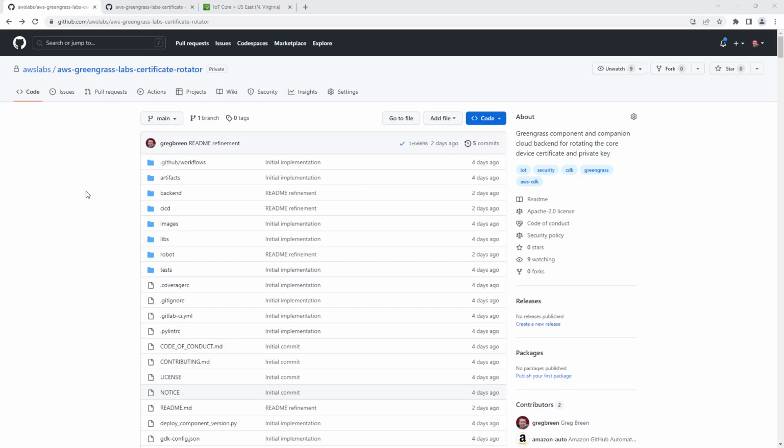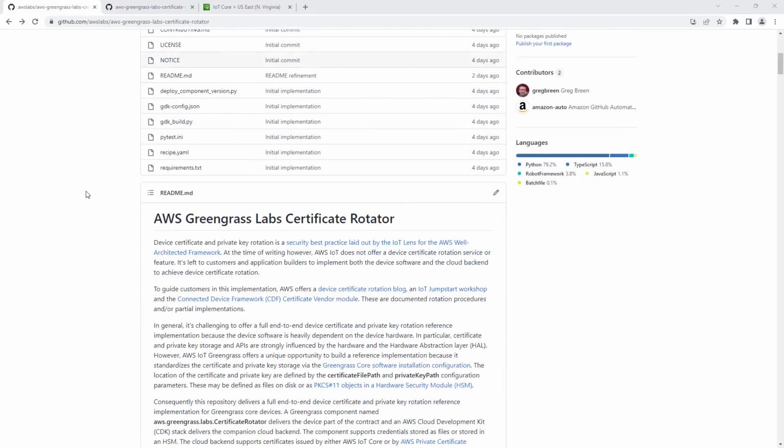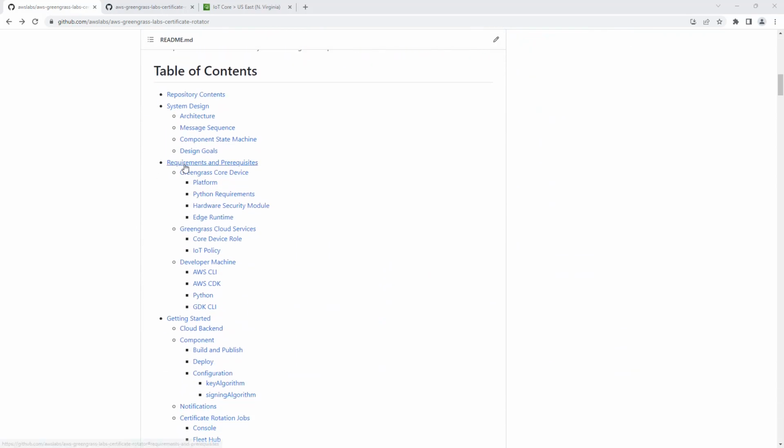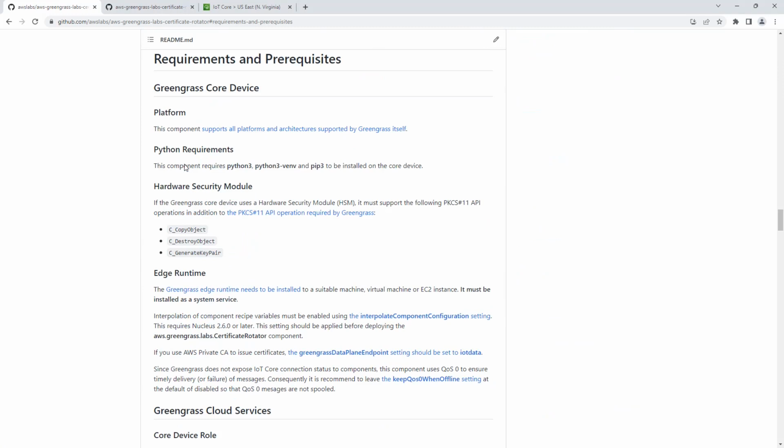Okay, we jump now to the Certificate Rotator repository. A link is in the video description. The repository documents the prerequisites, and we're going to follow those instructions. We start with the core device requirements.